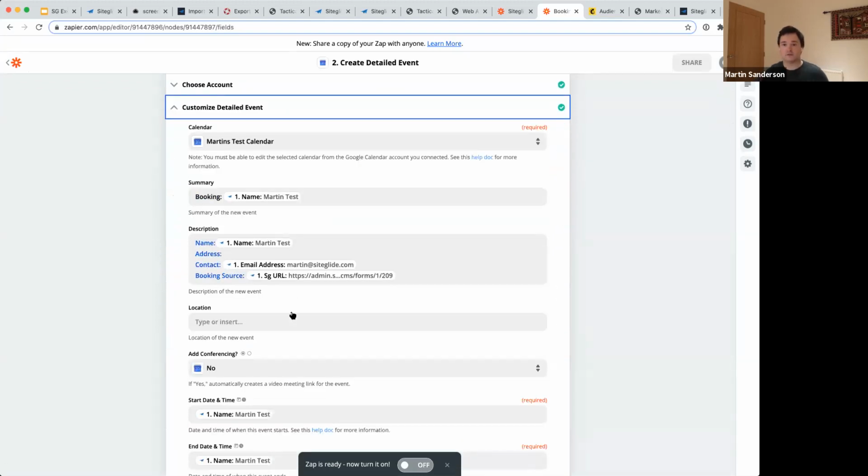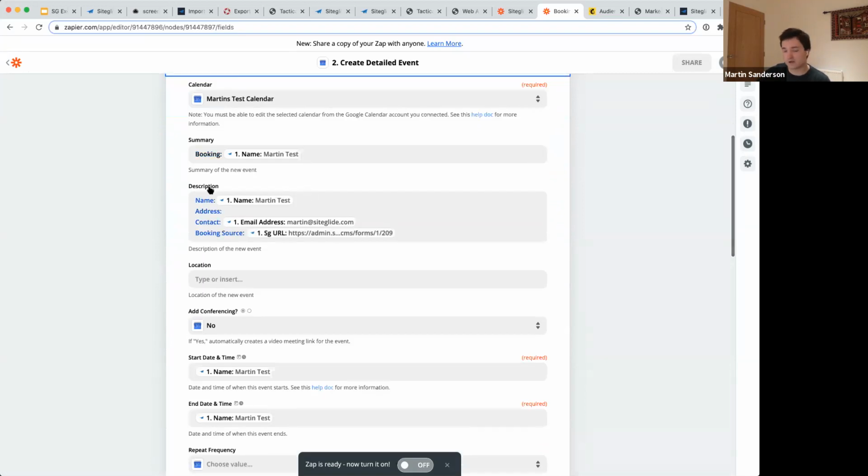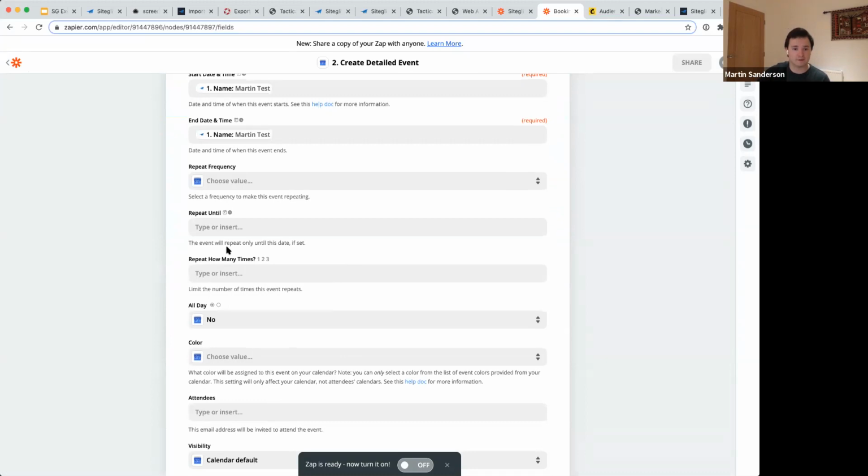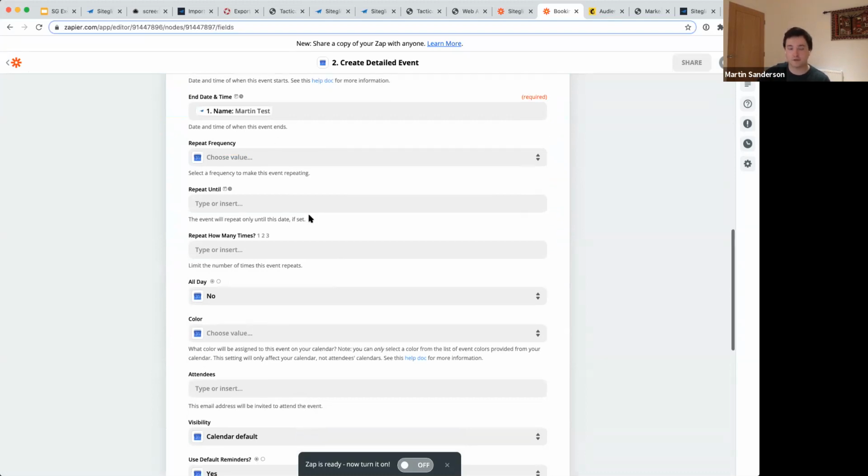And then just like all the others, you have a whole bunch of fields and information. So you can see that I've created a specific one for booking and then the name, you can customize it, address, contact and source, and you can set up start and end dates, whether it repeats. You can add multiple invitees, things like that.